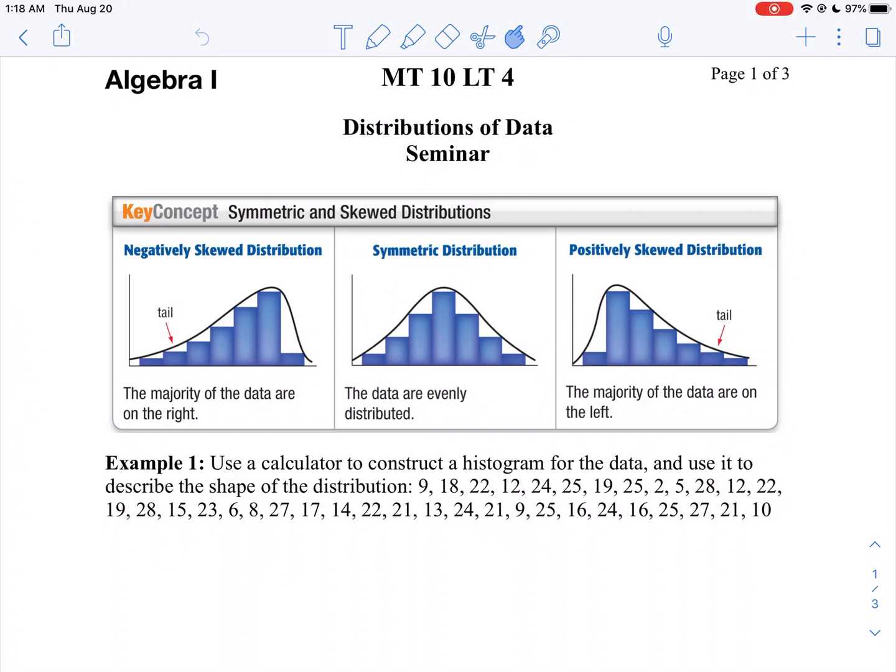Hello, in this lesson I want you to describe the shape of a distribution, and I want you to use the shape of distributions to select appropriate statistics. Some vocabulary we're going to come across is distribution, negatively skewed distribution, symmetric distribution, and positively skewed distribution. And that's exactly what we have in this first box.